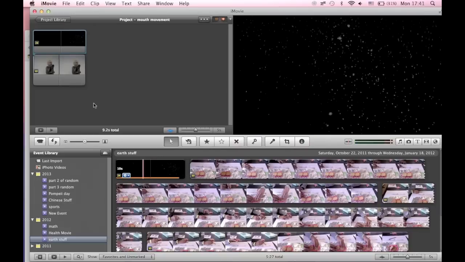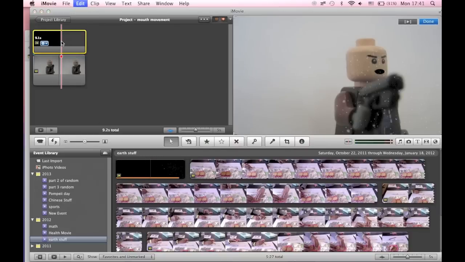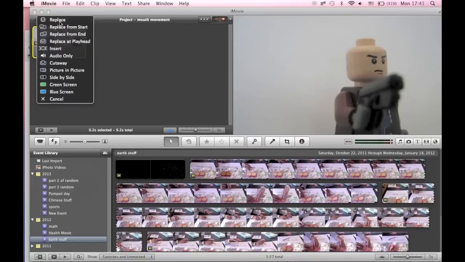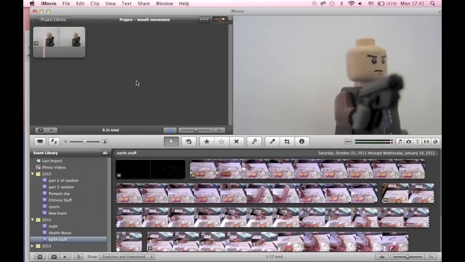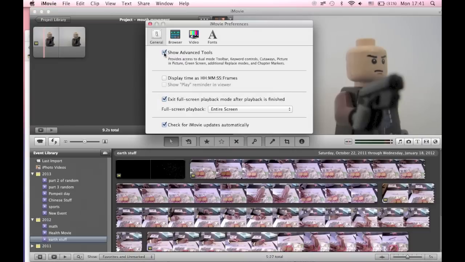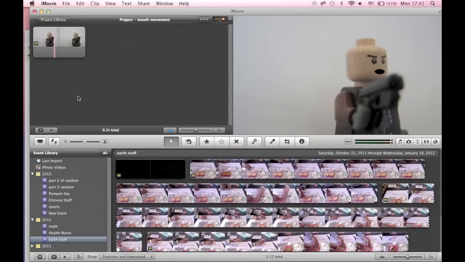Now, if you're wondering how I got the picture in picture, like how I dragged it over and I got all these options, you have to go to iMovie preferences, and this probably won't be clicked, but you have to show advanced tools, then you'll get the picture in picture.